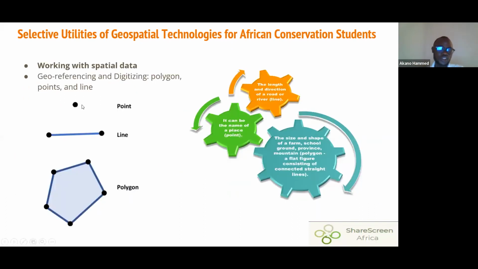And basically it's your points, your lines, and your polygons. You have to get acquainted with how you georeference your data and how you work with digitization. These techniques are very important.